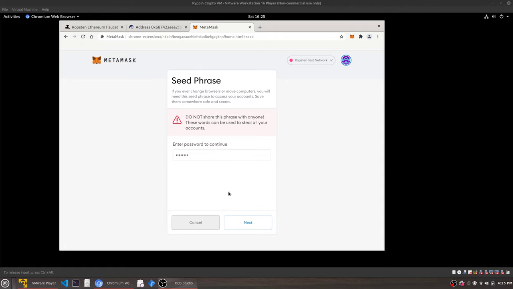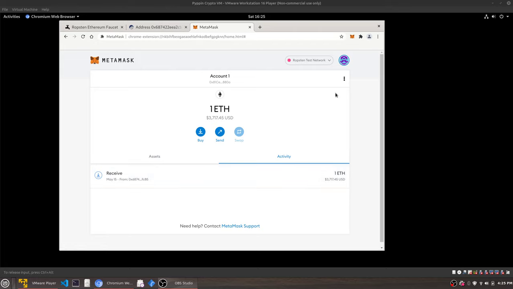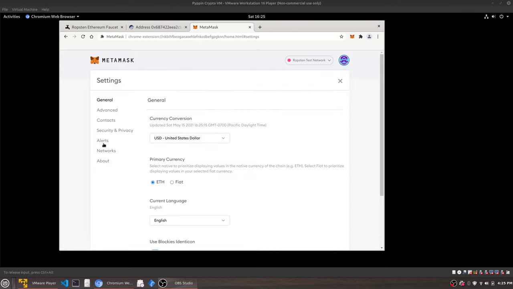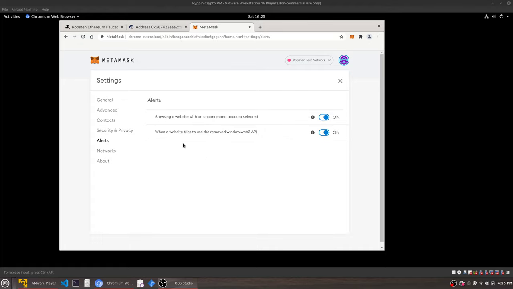So let's just go take a look. And there we go. So I can copy this or I can save it to a CSV file. We'll get out of that. So here's, let's do another thing. Let's go back to settings and go back to security and privacy.